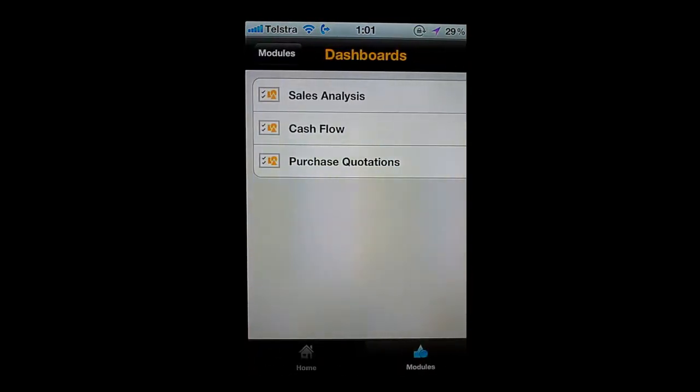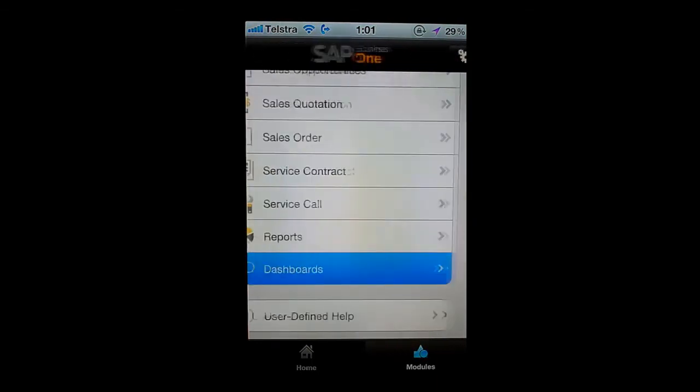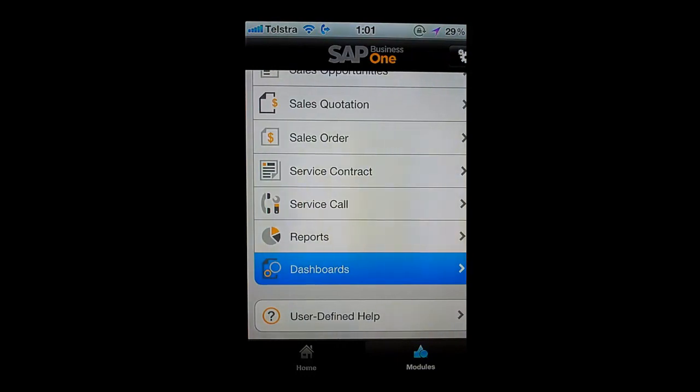I'll go back. You can see the other dashboards that are available, and there's the whoosh sound indicating that that's been sent. And in a couple of seconds, because I've also got that email account on my iPhone, you'll probably see a pop-up message telling me that email has come in. So all of those dashboards are available in here for me as well. So let's go back. That's pretty much a summary of the functionality that's available inside the SAP Business One application for the iPhone.